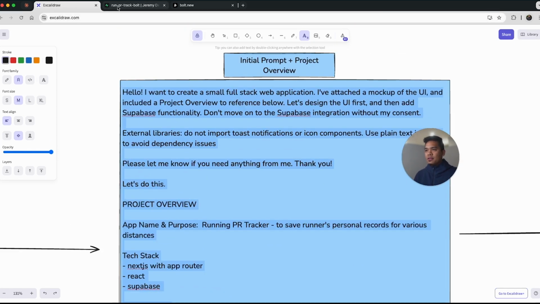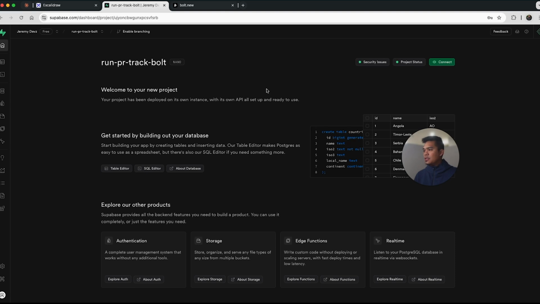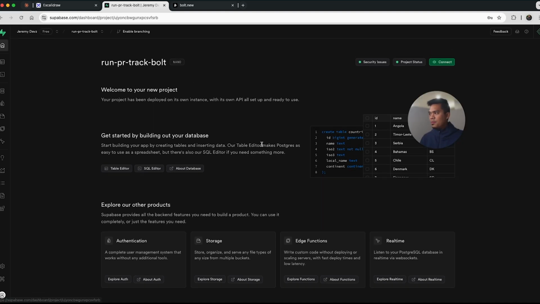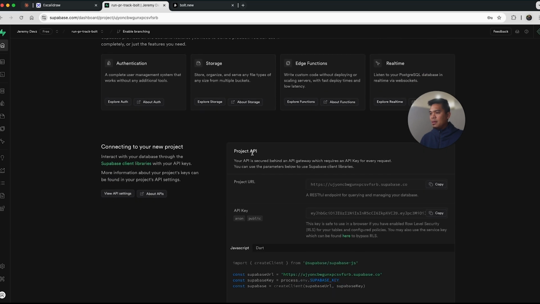But before we do that, let's go over to Supabase, and as you can see, our project has been set up. So we're here in the home page of Supabase. If you scroll down to Project API, we're going to need this information later, so make sure to just keep that in mind right now.